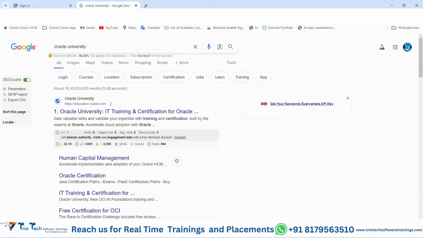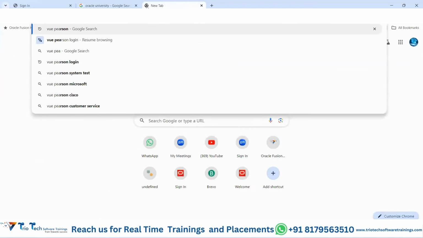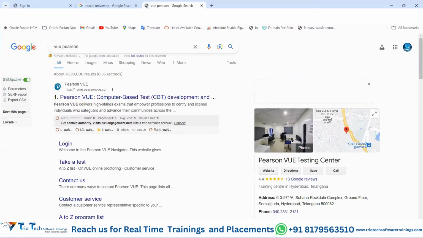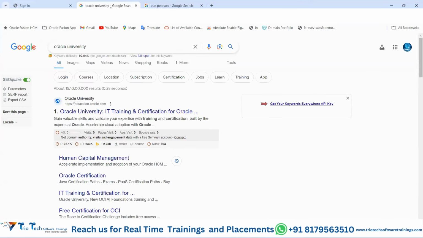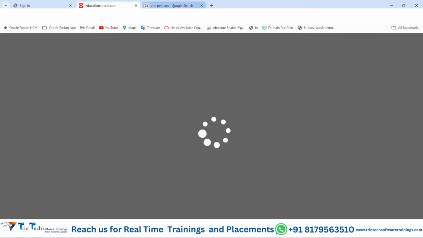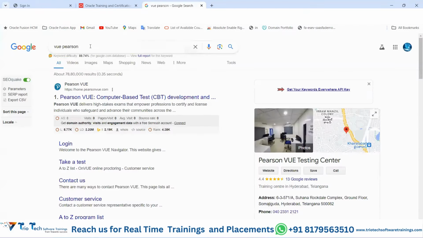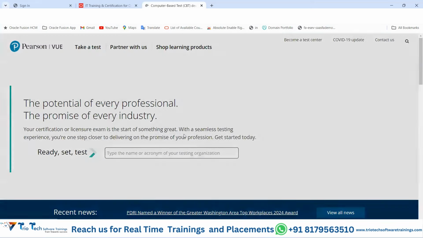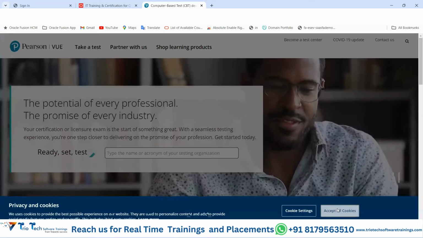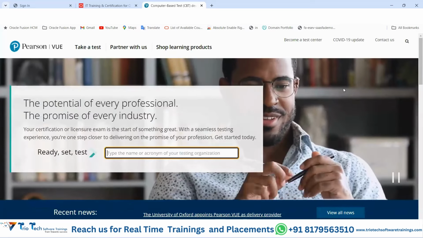Oracle partnered with a company called Pearson VUE. Pearson VUE is one of the examination partners for Oracle. Pearson VUE test centers are also physically available across many countries. Either you can go to Oracle University and book the exam, or you can come to the Pearson VUE website and book the exam here. You can search for the examination with the exam name or code and book the exam.